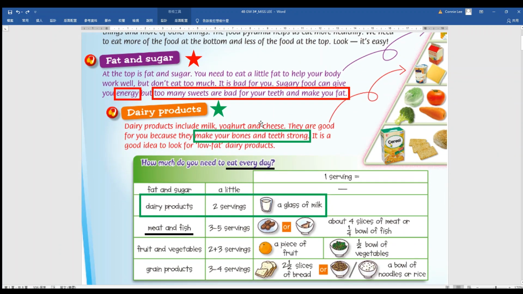So from page 28, we used some notes to complete our mind map. Make your bones and teeth strong. Too many sweets are bad for your teeth and make you fat. Eat or drink some dairy products every day. Eat grain products to get the energy we need. Done!